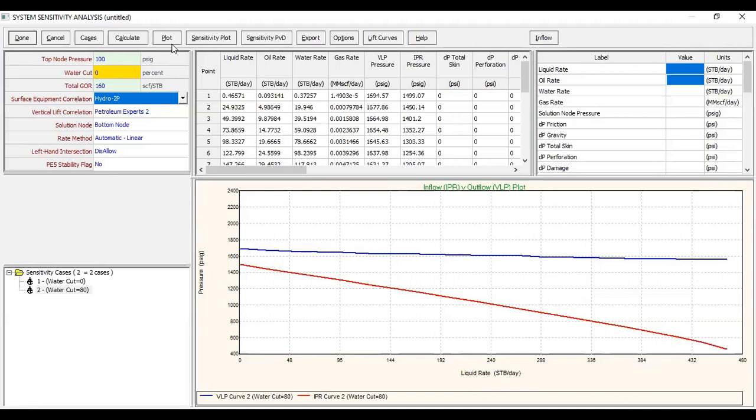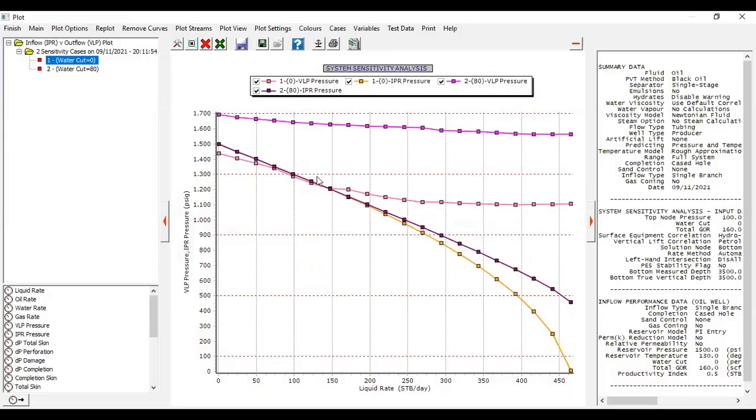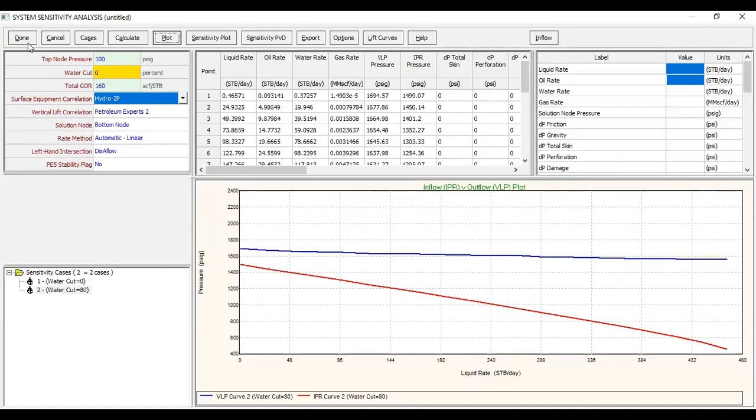Or you can also show the plot here, plot all cases. All right, and then we go done. You can see this is the condition where the well can flow, and here where the well cannot flow. That's quite easy. Now we need to install the sucker rod pump so that the well can flow.